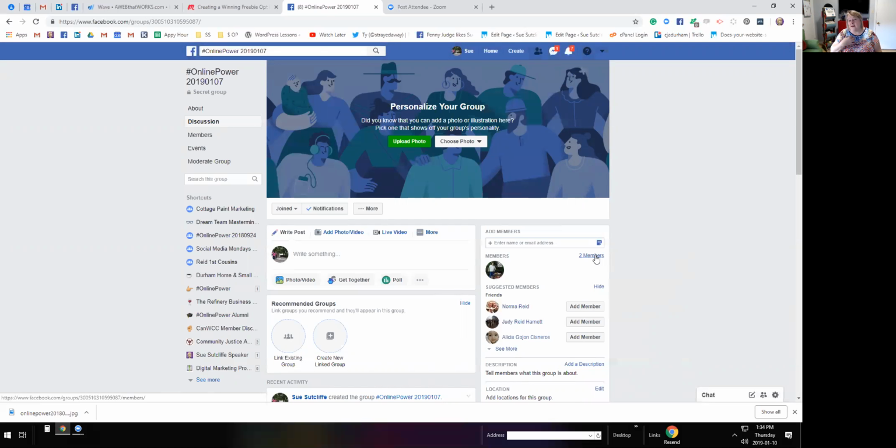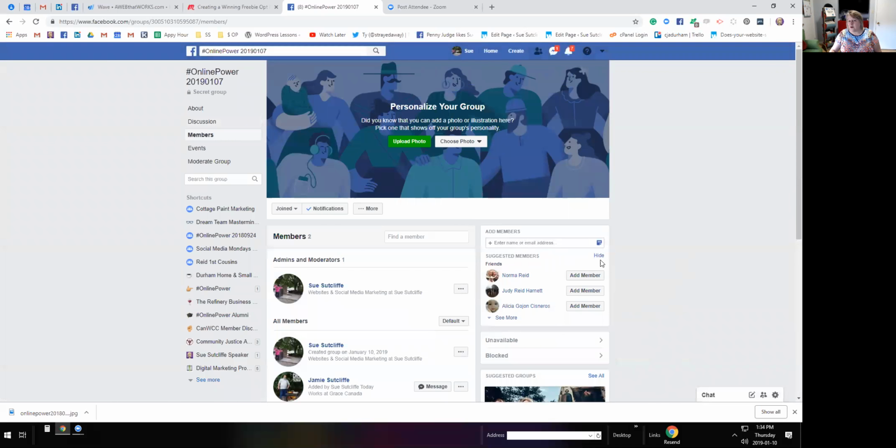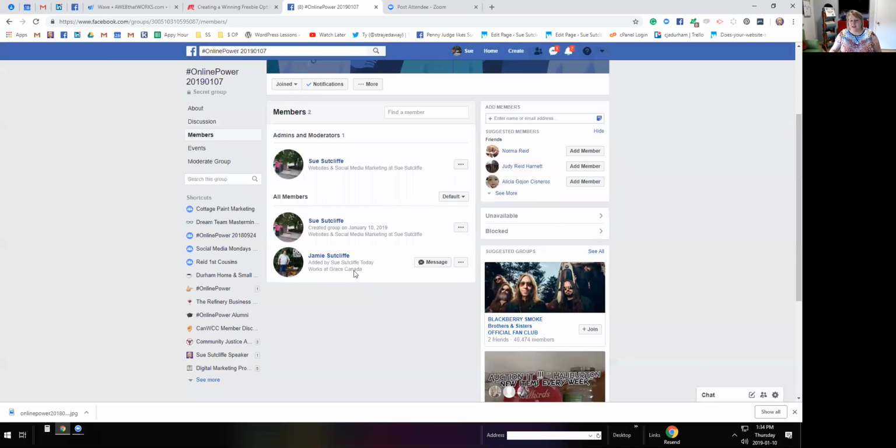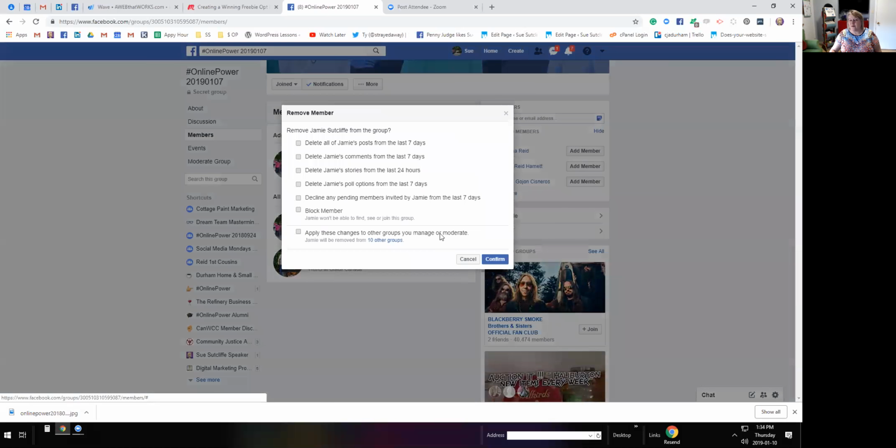But also, when someone's in the group, they're going to, by default, get notifications of everything that you do. So I'm immediately going to go to where it says members, and it shows that he's a member. Now what I'm going to do is boot him out. So I'm going to remove him from the group. I'm just going to say confirm.